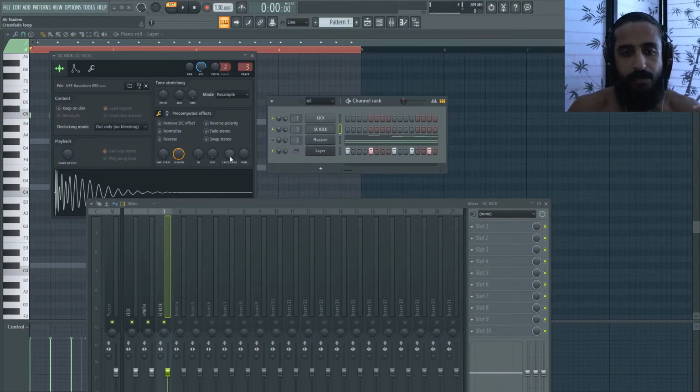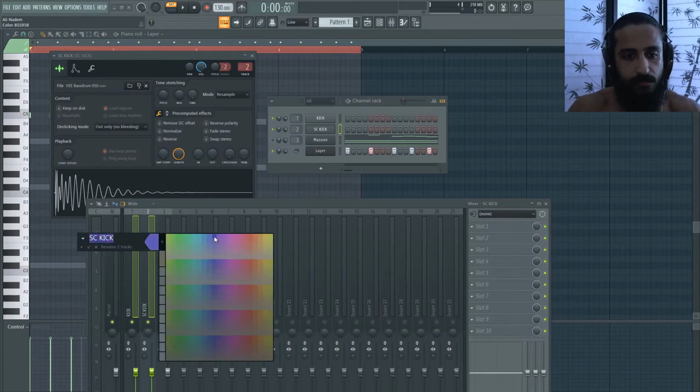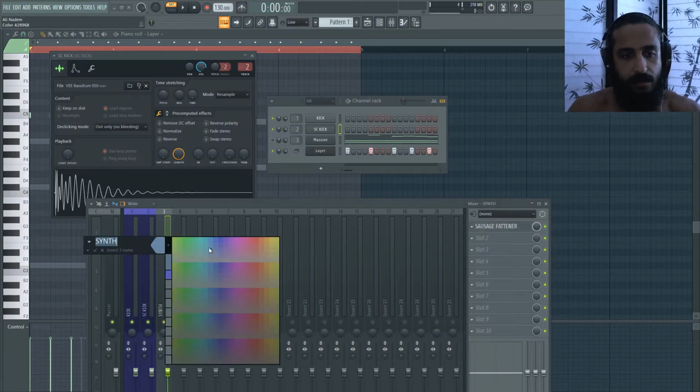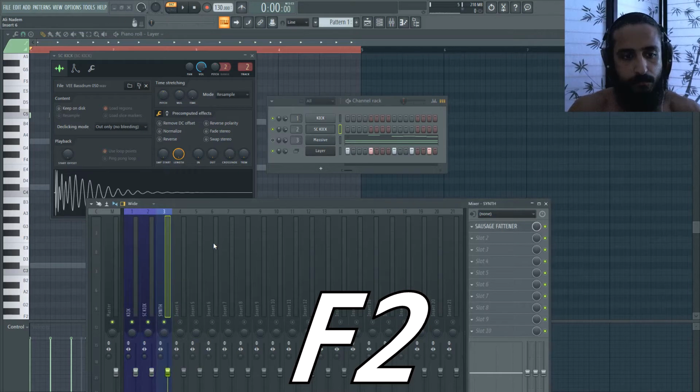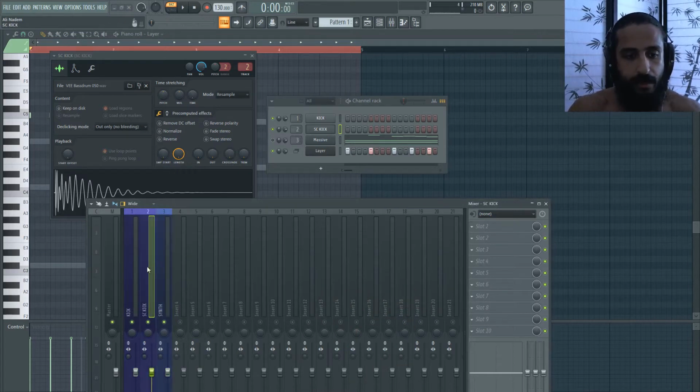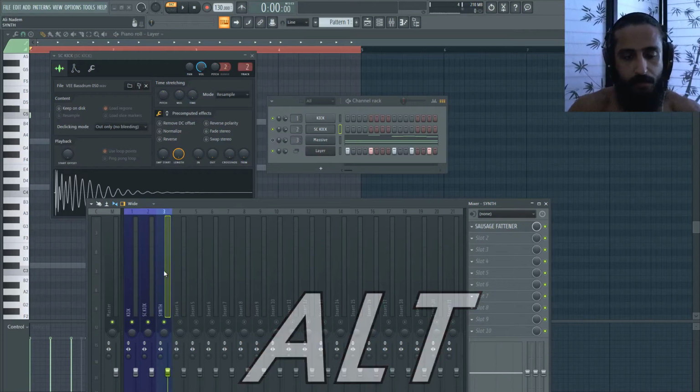So with that being said, we've set up the percussion. Let's just go ahead and make things a bit more pleasing to the eyes. It's always good to organize your stuff. F2, you can change the colors. And if you ever want to rearrange things, hold Alt, left, right, you can move them around.